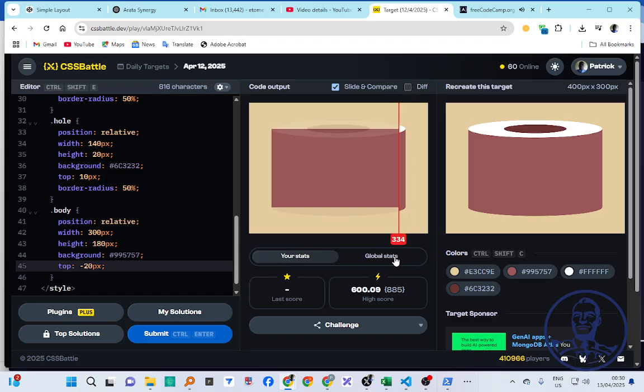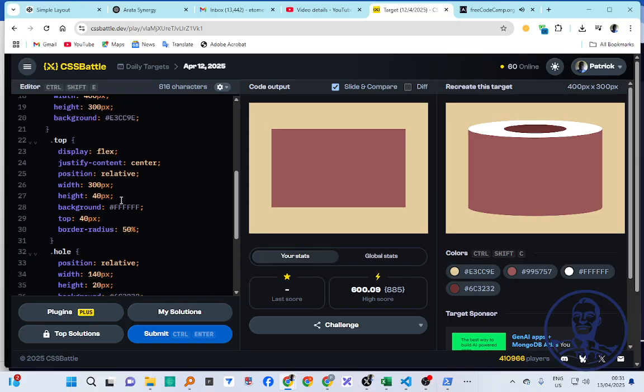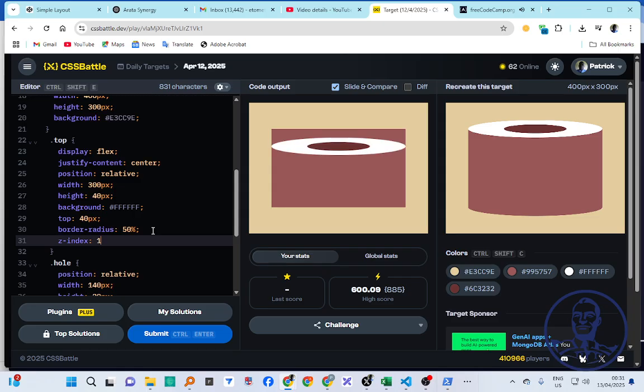So as you can see, what's happened here, we are seeing this other image has covered the rest of the images. So let's go to the wrapper. This should be z index 0. Let's give this z index 1, z index 1. Great. Z index 1.